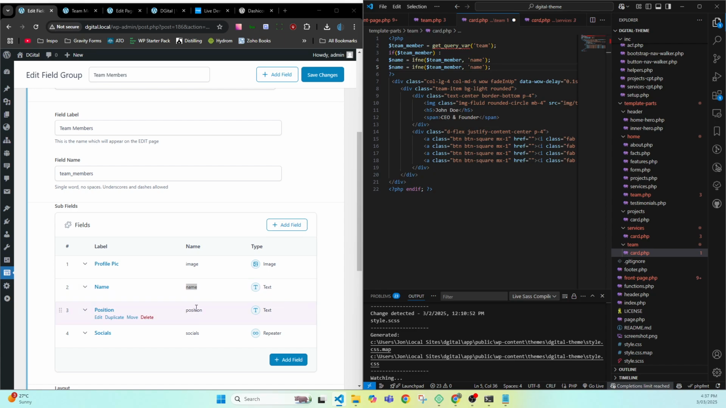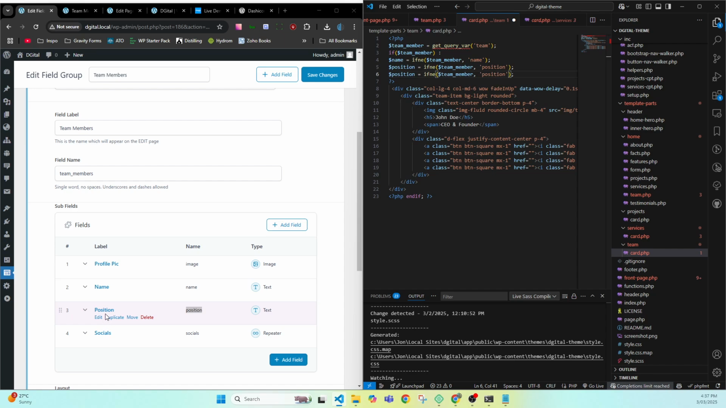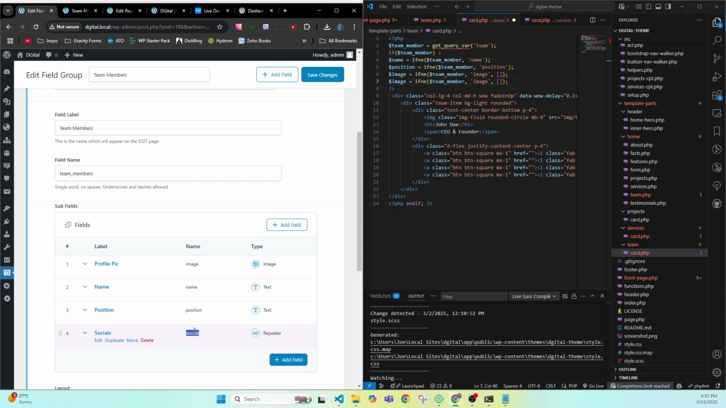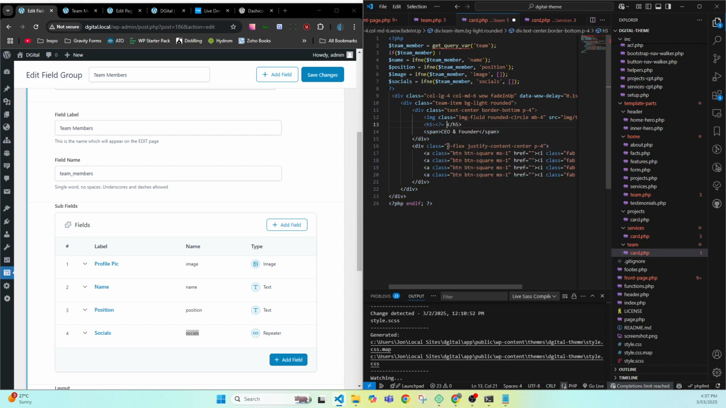Next one is position. And then I want to get the image in here because this one is an array, same as our socials are. Cool. All right, so now we can go equals name. We can go equals position.